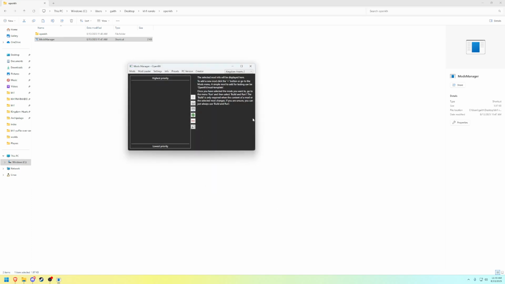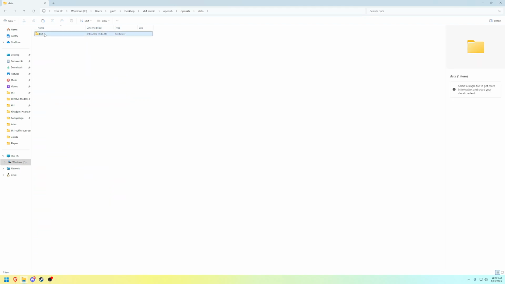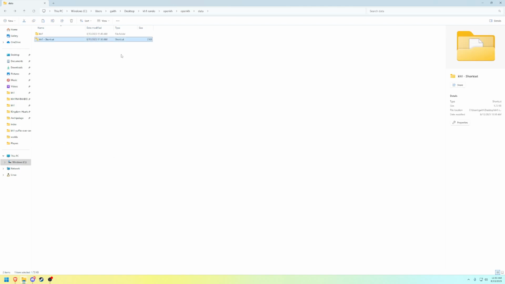So the thing to check right now would be, I'm going to close this for now. We're going to go into OpenKH. What we want to see is a data folder right here. So this is our extracted KH1 data. So just to make this easier, I'm going to also make a shortcut of this, and I'm going to move it.